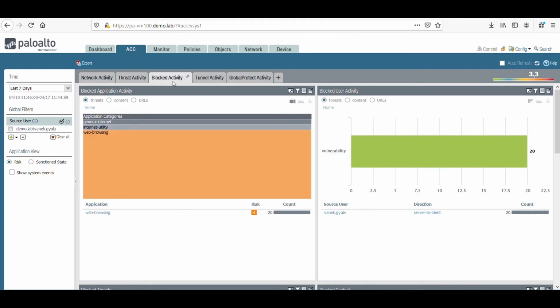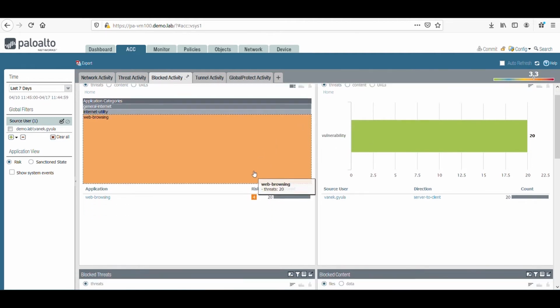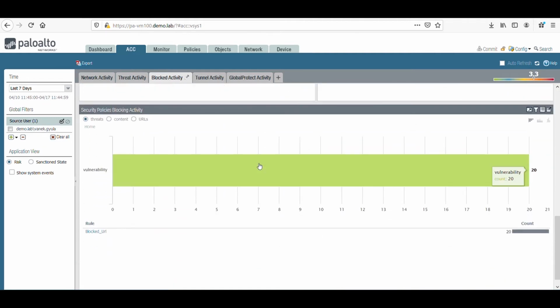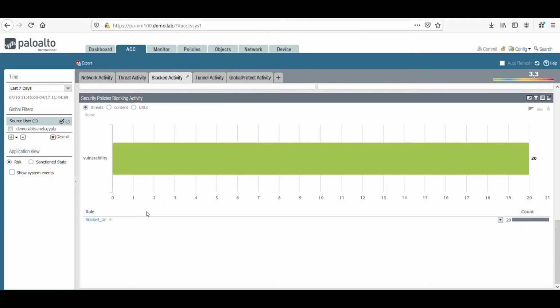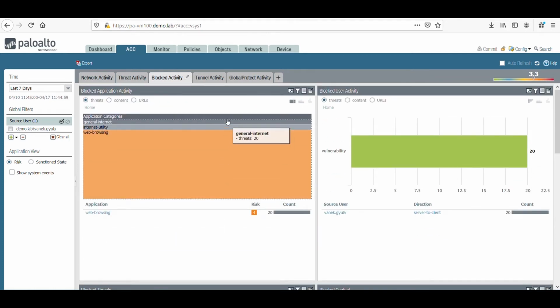Finally, let's select the blocked activity tab. In this tab, you can find information about blocked applications, blocked users, and blocked content, as well as information about which policies are actively blocking said content. We can see Gyula's web activity. It was blocked a few times because of a threat and the session was terminated.